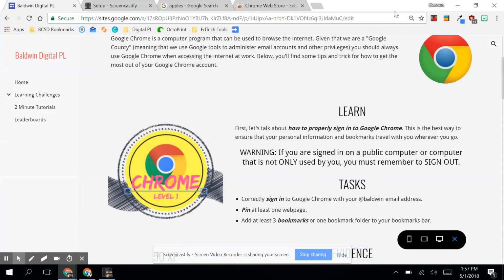Baldwin County is a Google county, which means that all of our email addresses are managed through the Google Administration Console. And this allows us to put certain measures in place to help protect you while you're online. By correctly logging into Google Chrome, I get to maintain access to any of my saved data, passwords, bookmarks, like you see here, or any extensions, which I'll talk about in another video.